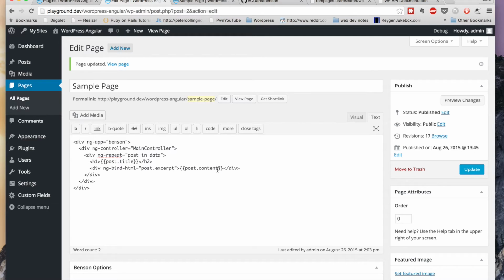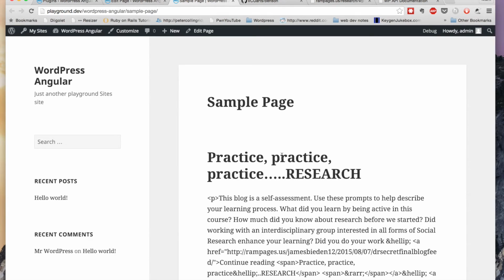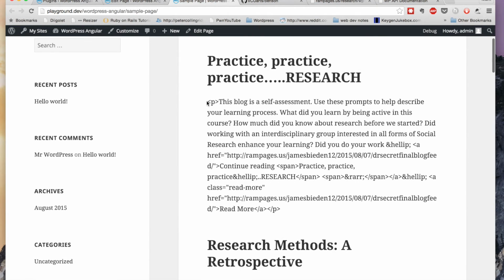And then, okay, let me explain real quick what we're doing here. Let's get rid of this ng-bind. So we'll just do post.excerpt. We'll update that, and let's take a look at it and see what we get. So right now you can see we're getting the p tags, it's not really rendering our HTML. It's basically just giving it all exactly like a string, which is not what we want.